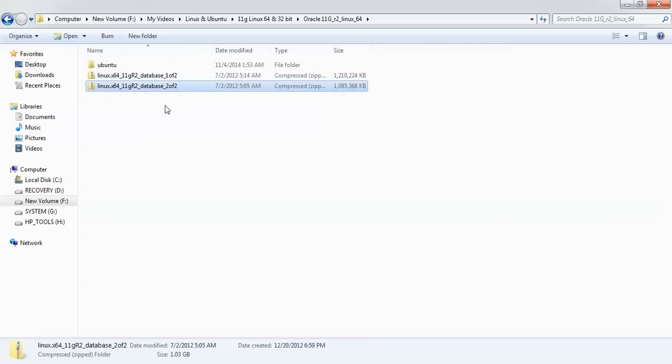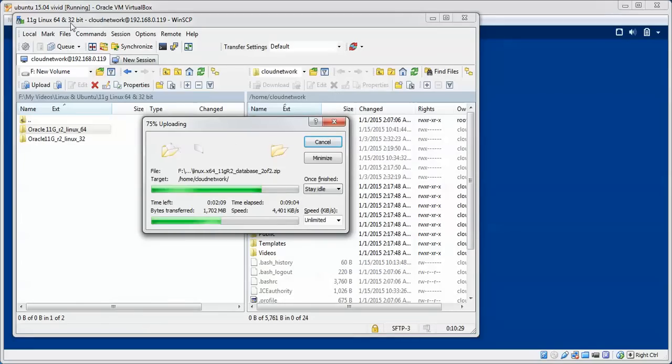So here you can see both the files which I have downloaded in Windows, and I have transferred these files into Ubuntu 15.04, the latest version of Ubuntu that is coming, 15.0. This is only the beta one. So here you can see this is my WinSCP. I am using WinSCP. You can use any file transfer protocol whichever you like.